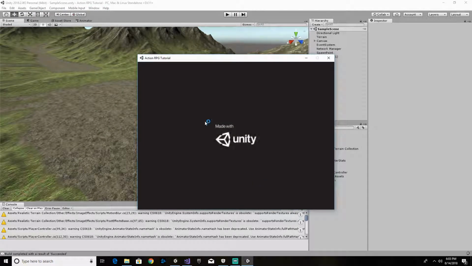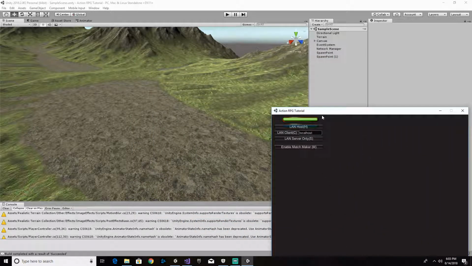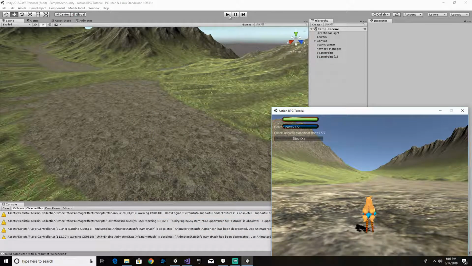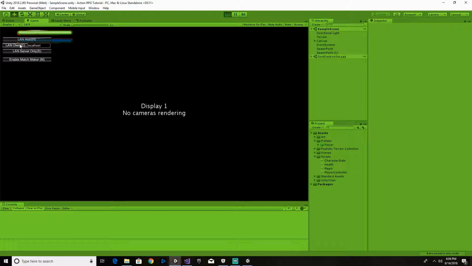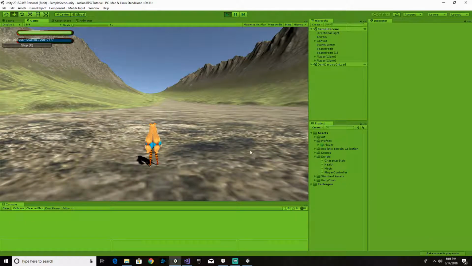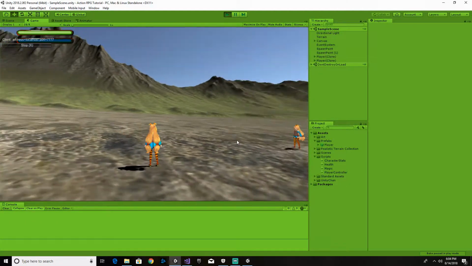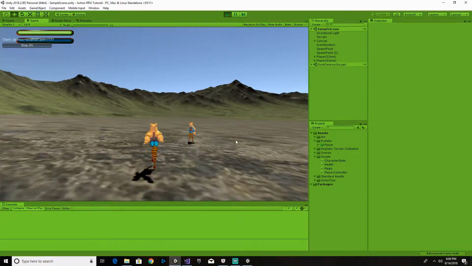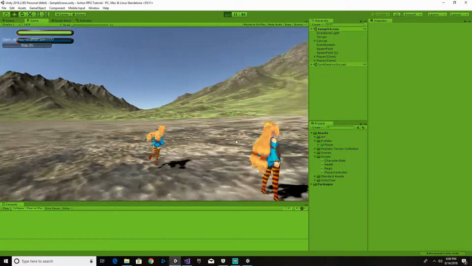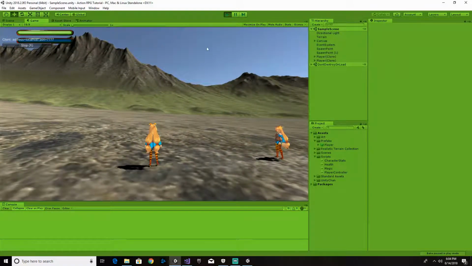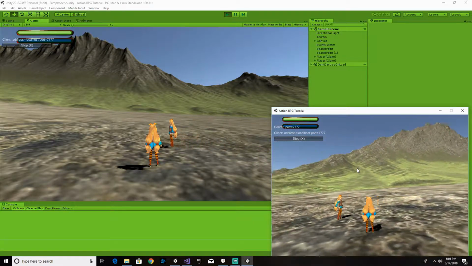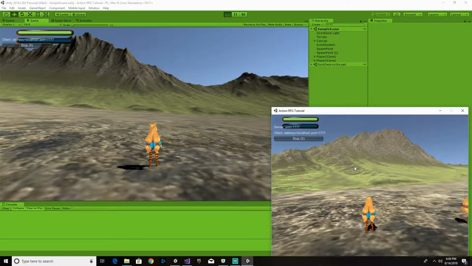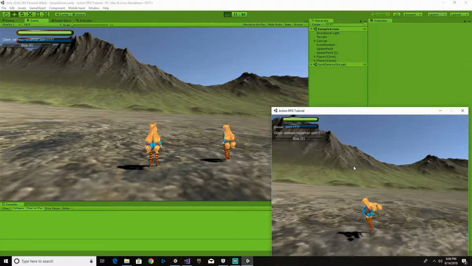All right, hit play. LAN host, hit play. LAN client. And we'll flip around. There she is. And there we go. All fixed. And to show that it's fixed over here. Well, that was weird.